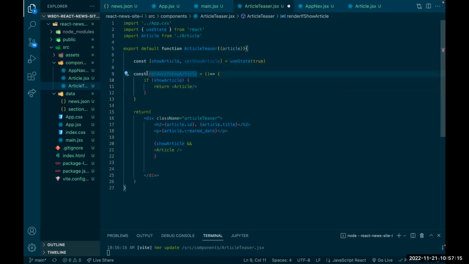And where does this function get called? If I want this to be something that will render to the screen. In the return statement below. Yeah, exactly. So I can put it inside of my div. All I have to do is put curly braces and then call renderIfShowArticle with parentheses, and this will call the function. It'll evaluate whether or not we should show this article, and it will show it.